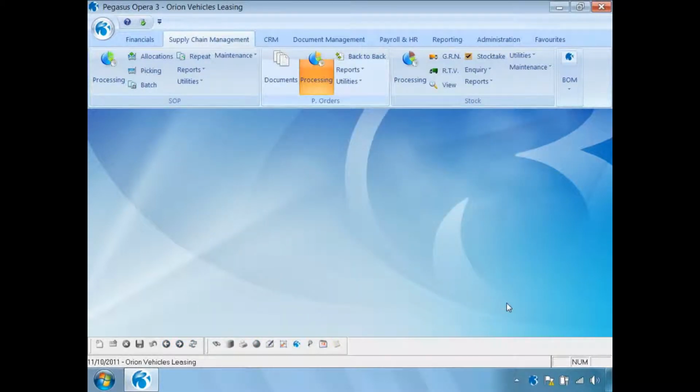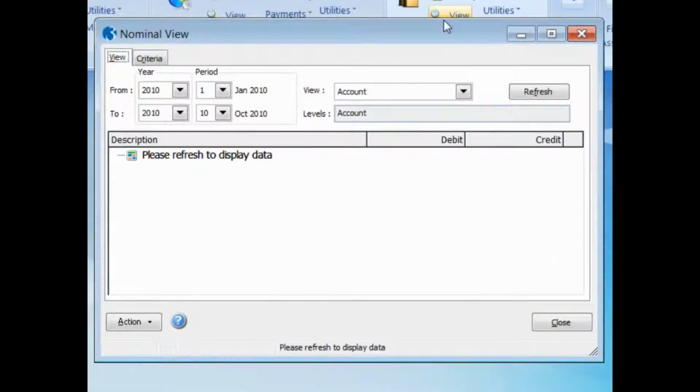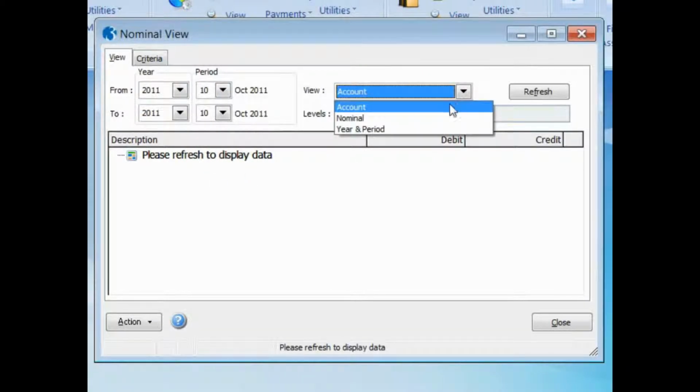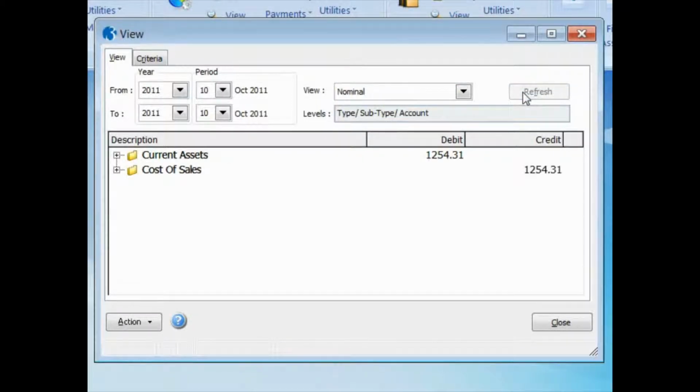Now let's have a look at the impact in the nominal ledger for posting a receipt with landed costs. Remember that we have a stock item that has been received into stock where landed costs have been assigned to that receipt. So let's go into the nominal views. Let's pull up transactions for today. Let's sort this by nominal and let's refresh the data. We know that the purchase price for the stock item was £100 each, i.e. £1,000 for that batch of 10, and we know that the landed costs were £254.31.